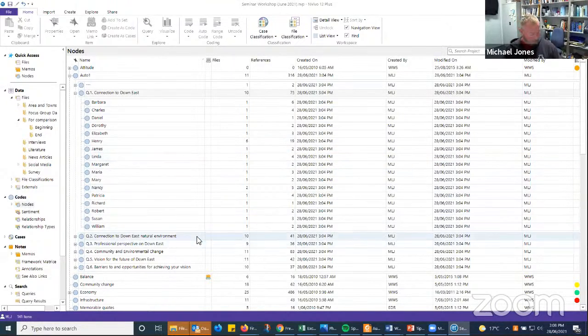Okay, the next thing I was going to show was coding directly from audio. So one of the issues we have, and it's certainly a bigger issue in the past than it is today, is the time and the cost of creating transcripts. Now, NVivo has an ability to avoid the need for transcripts by working with audio or visual data.